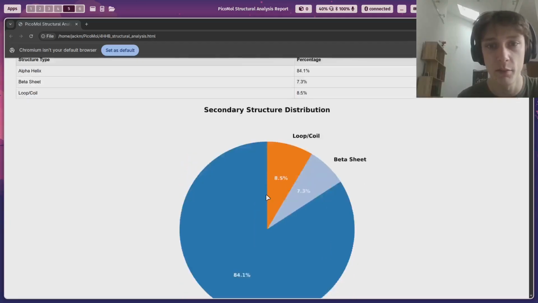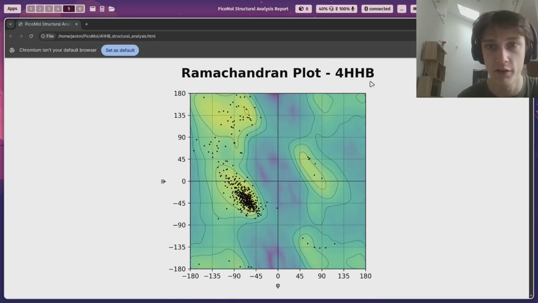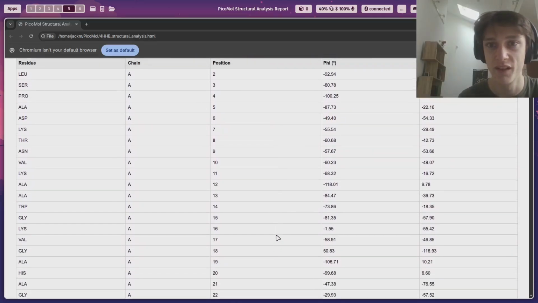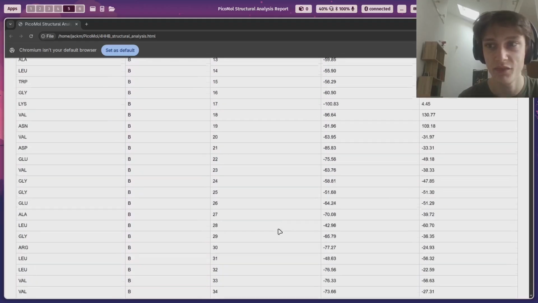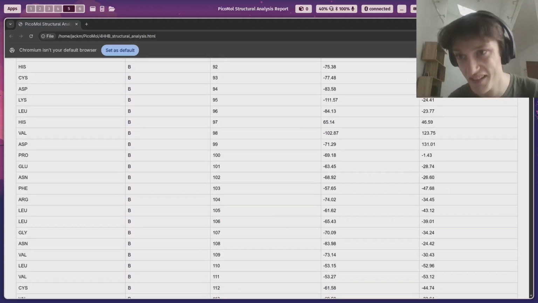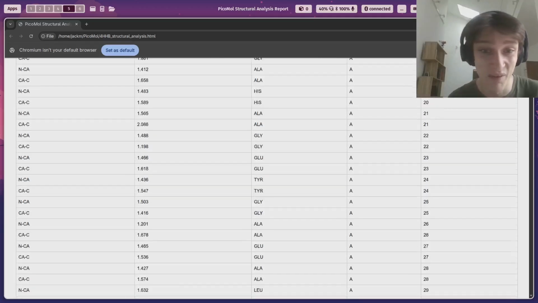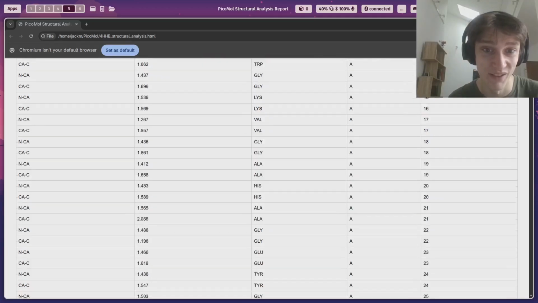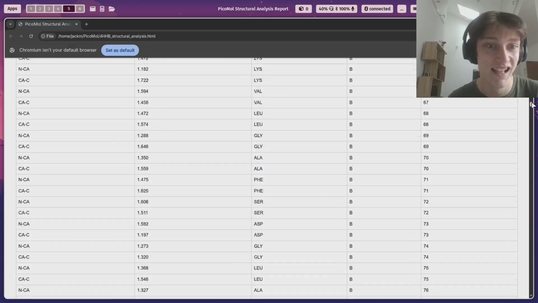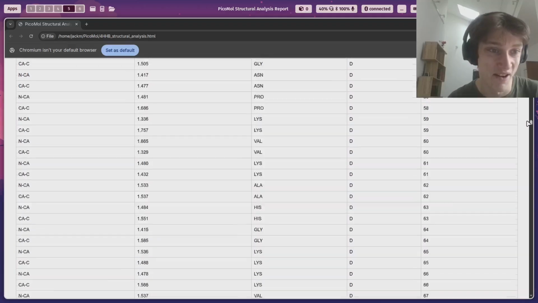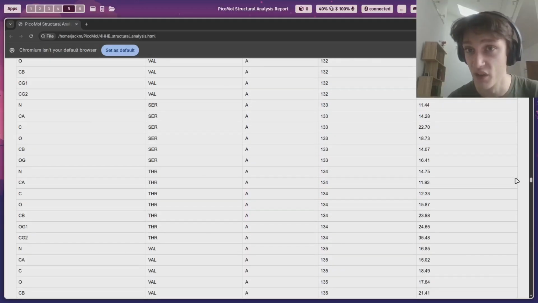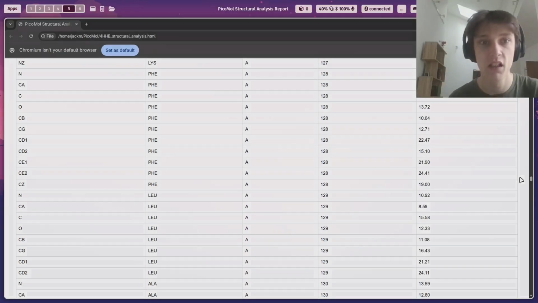Secondary structure distribution comes up as one. You get the Ramachandran plot for the PDB file there, and then you get all the Ramachandran data, including phi and psi, for every single residue. If you pick that, you get all the B factor and bond length and bond angle distributions as well for all the residues in the backbone. It's a little bit daunting in this format.